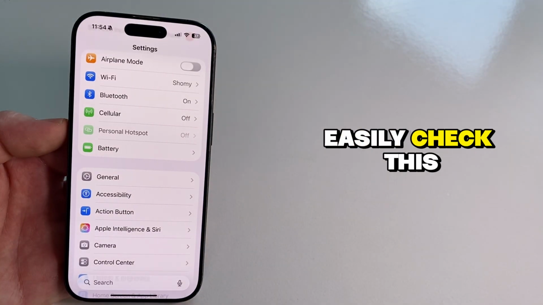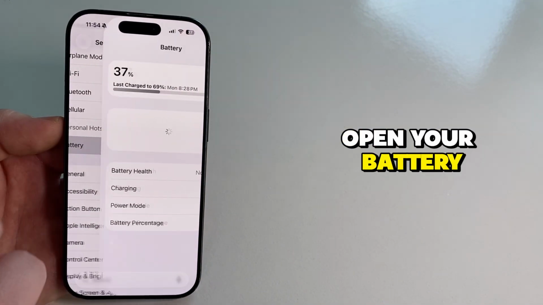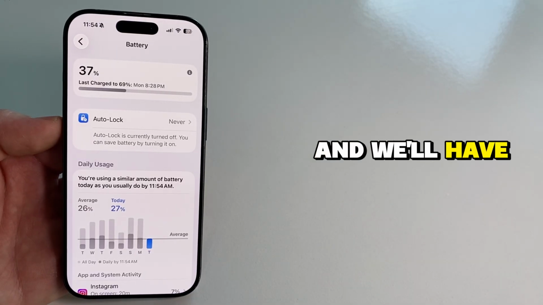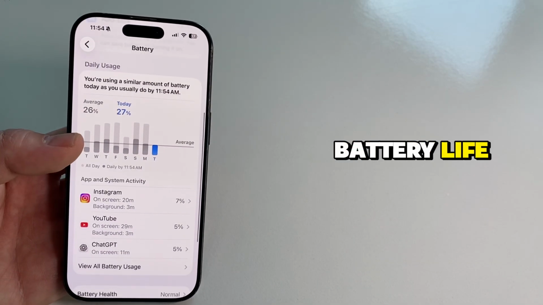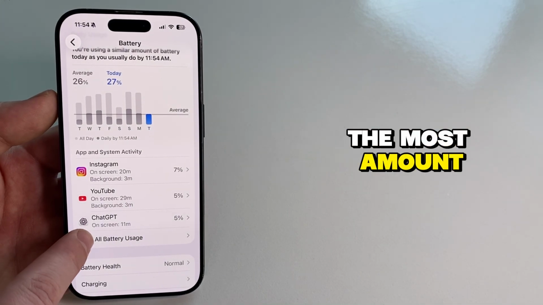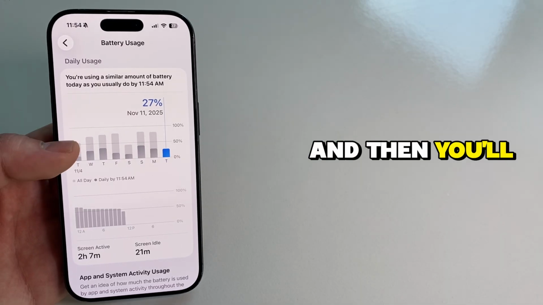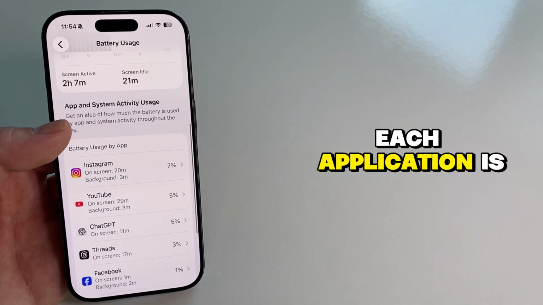And we can easily check this by opening the Settings app on iPhone. After that, open your battery section by tapping here. And we'll have some options related to our battery life on this page, and you can see some of the apps which are using the most amount of battery. I'll tap on View All Battery Usage, and then you'll see how much percent each application is using.